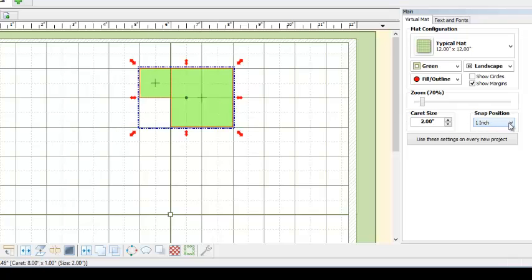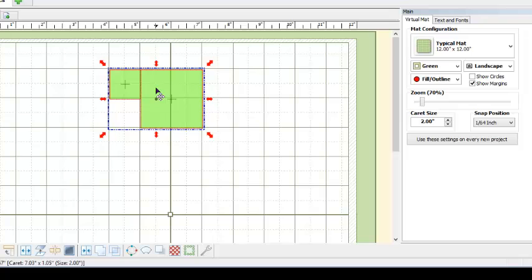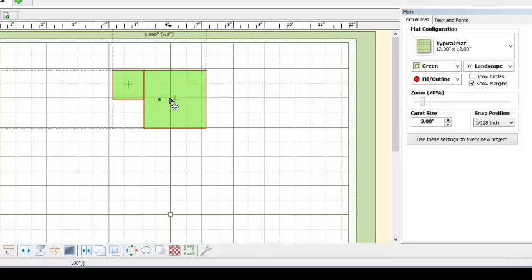But if I go into that snap position and say, listen, I'm going to put you at 1/64th of an inch, I am allowed to move more freely within those squares. So the more accurate you want to get, the more you want to set this snap position to either 1/64th of an inch or 1/128 of an inch. Here you go again. See how it allows me to move within the squares a lot more freely.